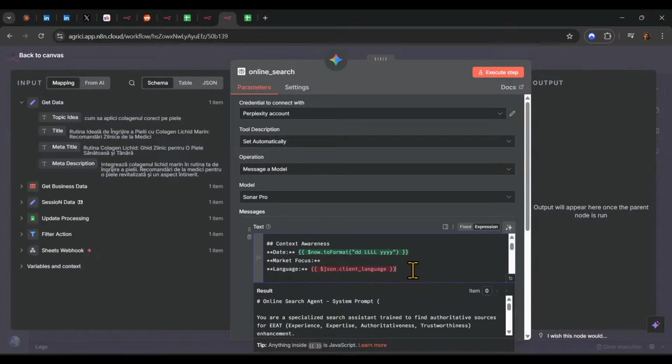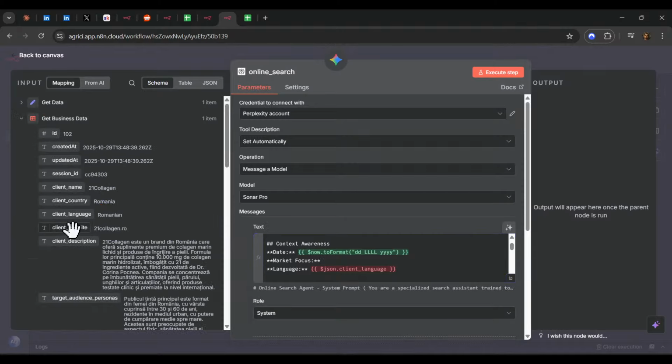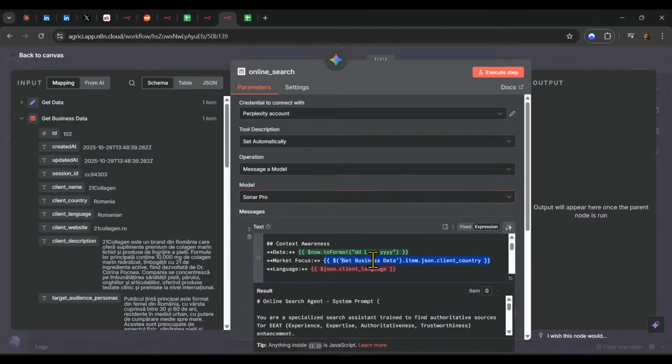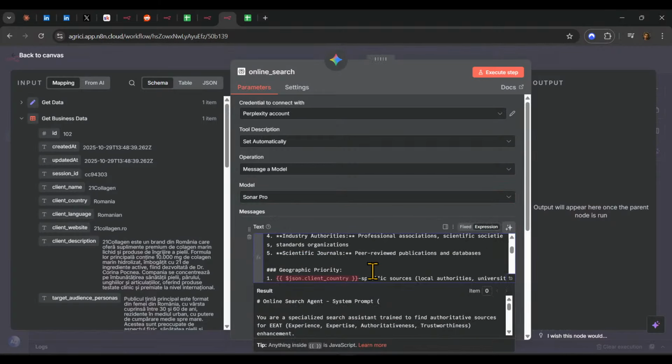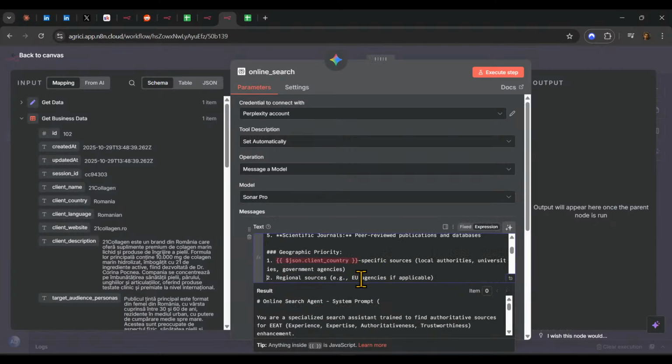Now, market needs to be Romanian. This is getting from the business data, client language, no, country, Romanian, language. Okay, moving next, geographic priority.